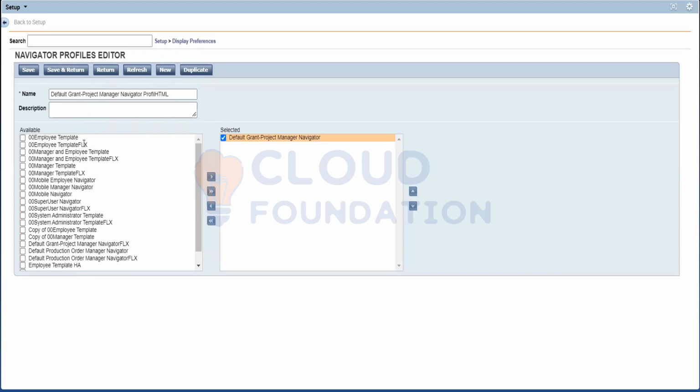I am not sure what FLX means, but standardly what we'll have is employee template, manager and employee template, manager template, mobile employee navigator, mobile manager navigator. This FLX item will not be there, so forget about the FLX item. Here what we need to choose is, if he is a normal employee, he should have the employee template. And if he is able to use mobile also, we need to choose employee as well as mobile employee navigator.